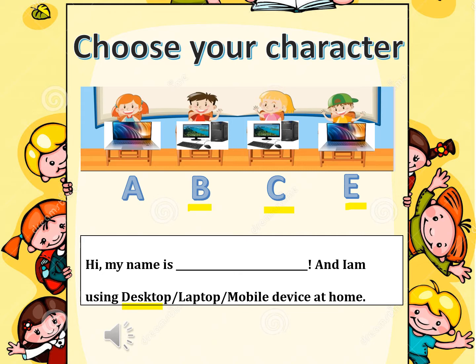Then my name is Cassandra. So my statement will go like this. Hi, my name is Cassandra and I am using desktop at home. When you are using mobile device, hi, my name is Cassandra and I am using tablet at home.